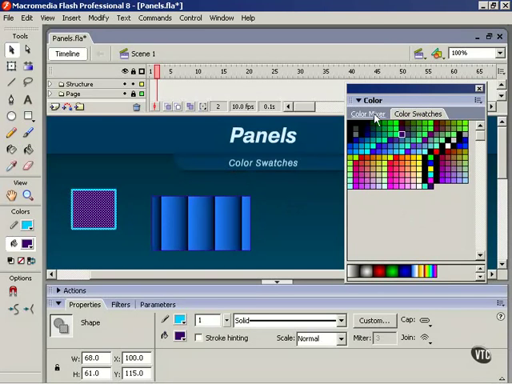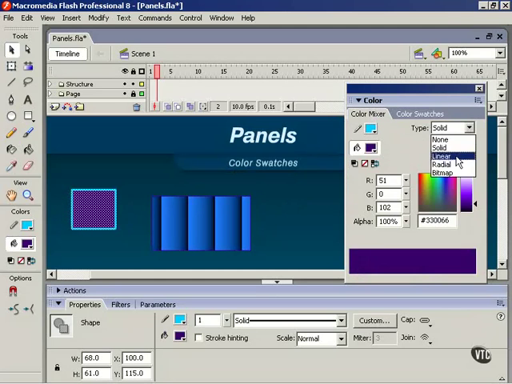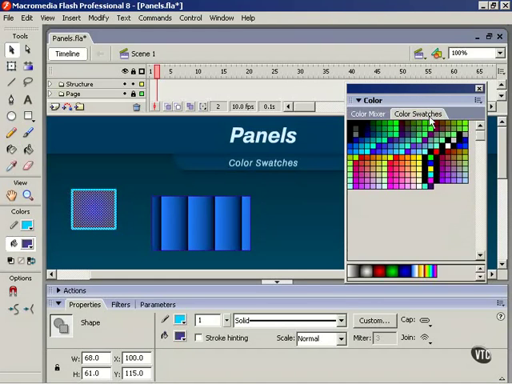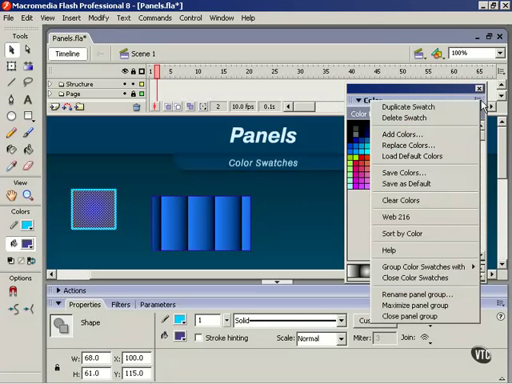To add a custom swatch, let's have a look at the Color Mixer panel. We'll change this to, say, Radial. And return to the Color Swatches panel. Now, when we click down here in this empty space, the swatch that is created is the same as the one we just custom made. So that's how you add your custom swatches to this panel.